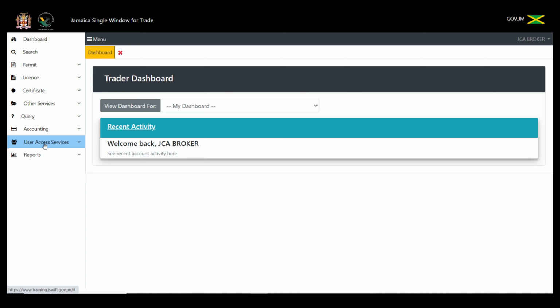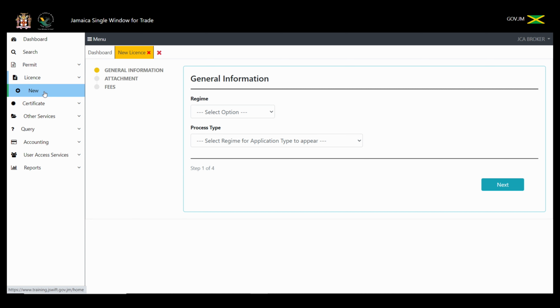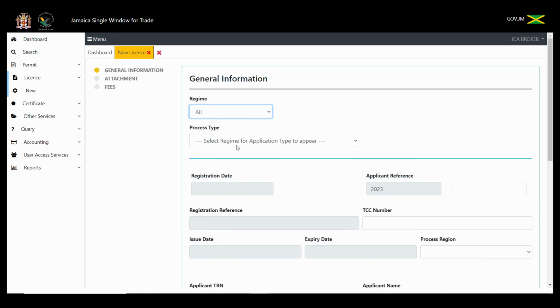Now, to complete the license application, the applicant must first navigate through the dashboard, select the option License, New. Once the new application opens, the applicant must select the option Regime Type All. By selecting Regime Type All, the process type options will appear. Select the process type that applies to the application that you are currently doing.